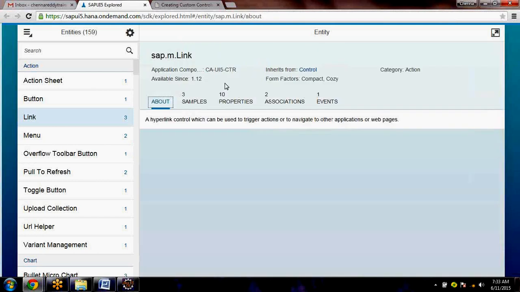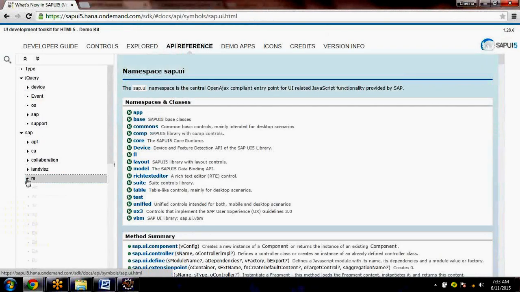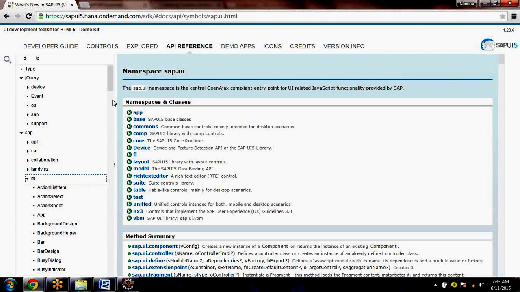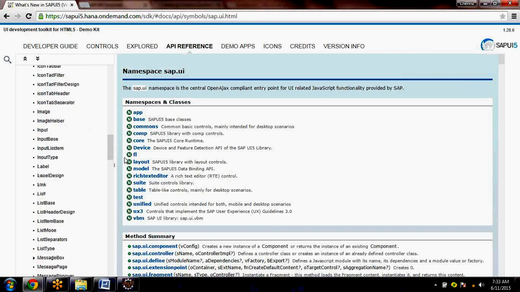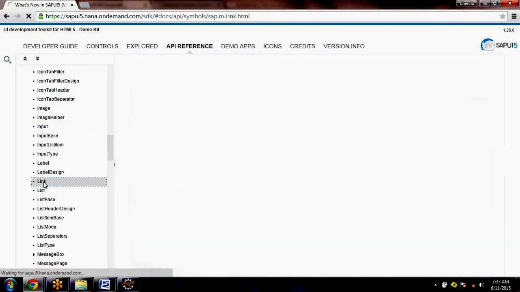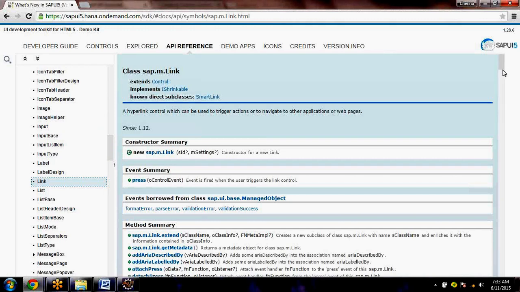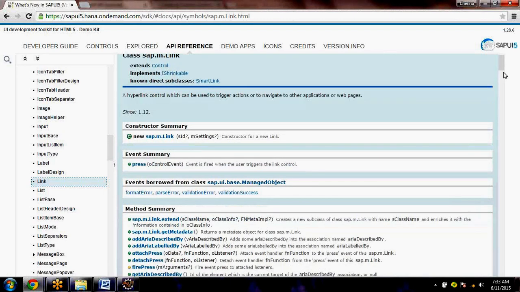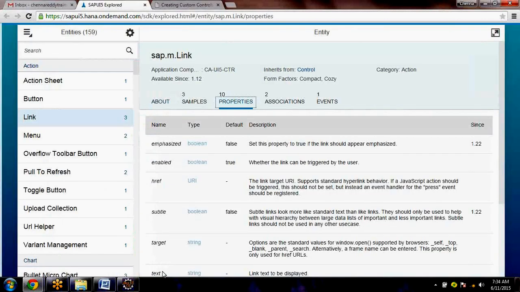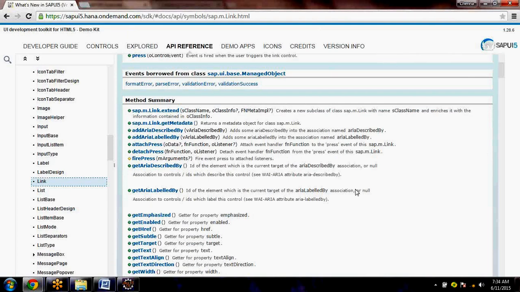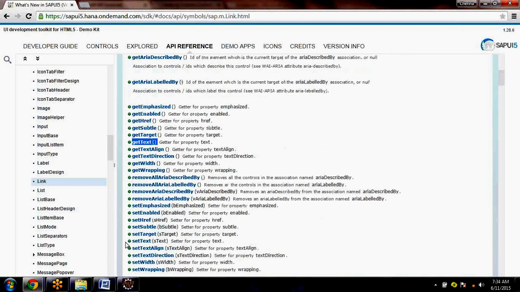sap.m.Link. Go to the link. So this is the link. If you look here, these are the methods, right? I said we have certain properties like enabled, text and so on. Let's see whether setText and getText are there or not. Look here. getText is there and setText is there. That means the setter method will be there.